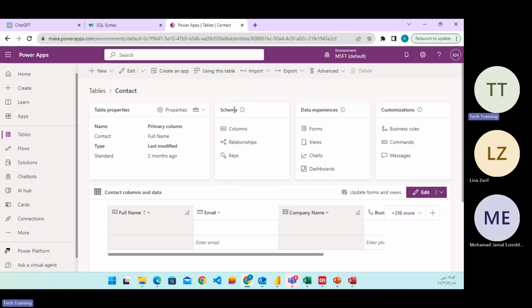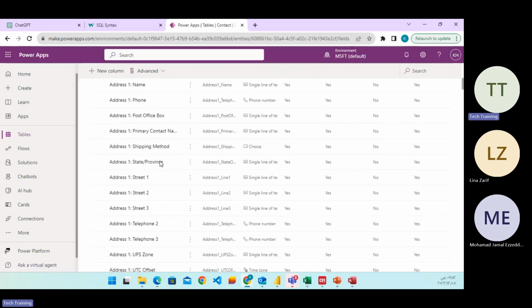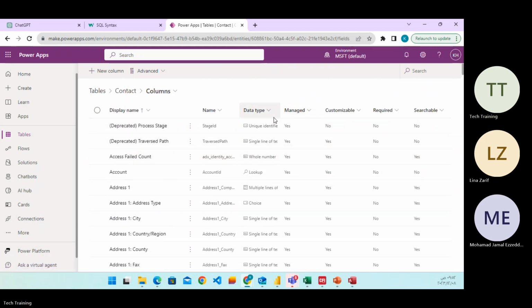And here you can see the schema. What is the schema? The schema is the design of the tables. As you can see here, this is the table that is called contacts. I will press here on columns. I can see the columns that are here. I can use them, I can enable them, I can just edit what I want from them.